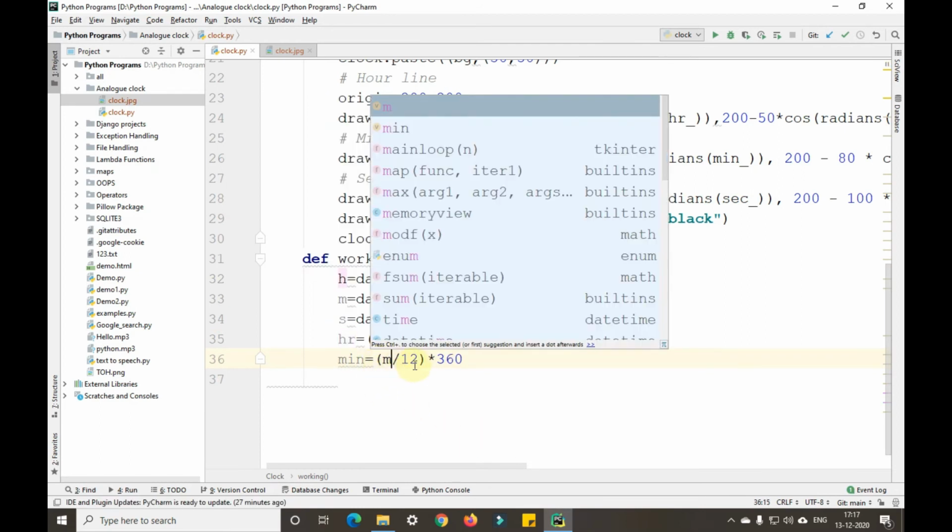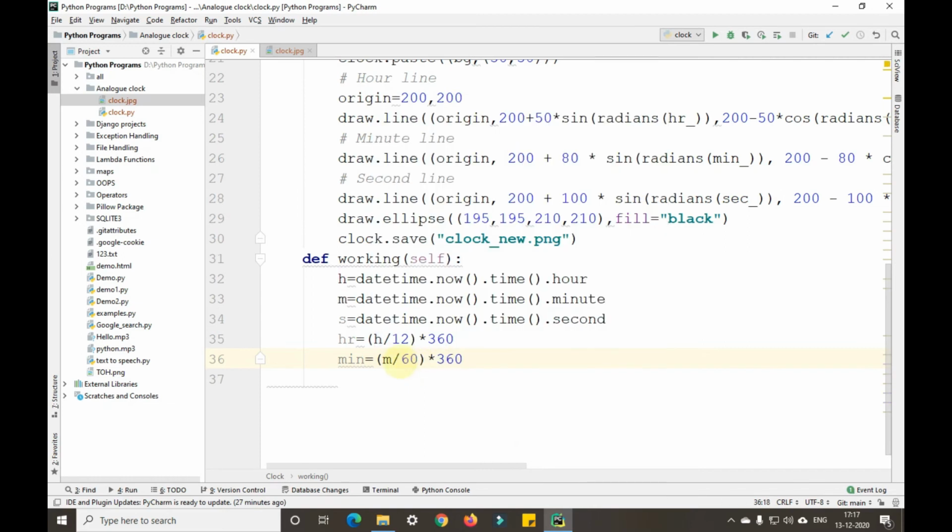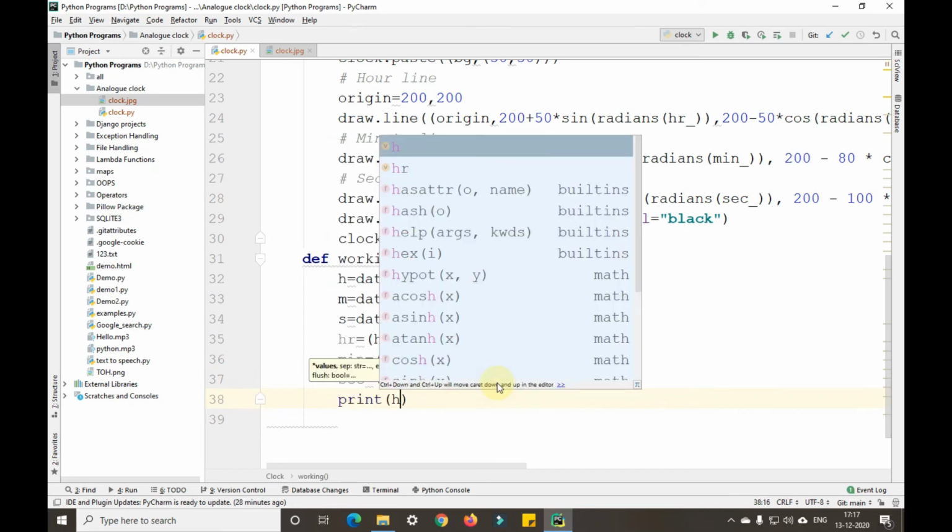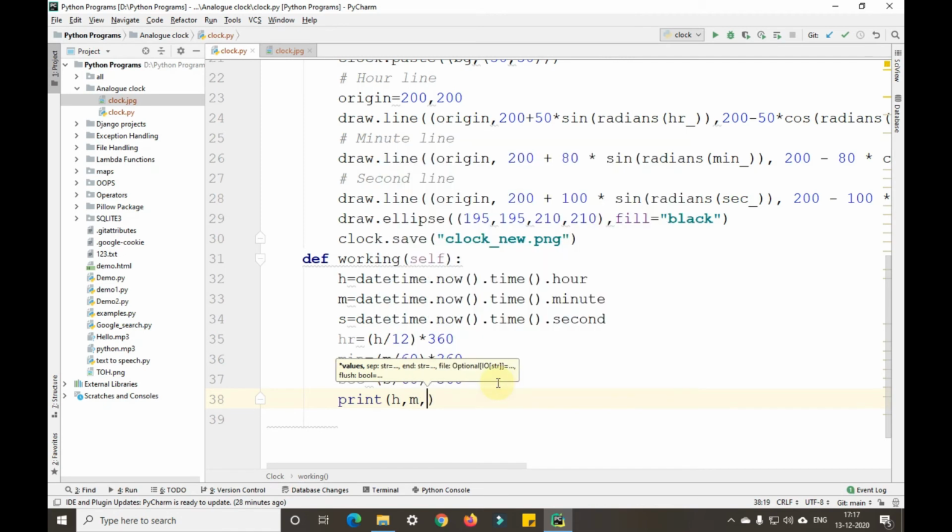m by 60. So in the same way we have seconds as well here. Okay. Now we'll print the hours, minutes, seconds here. Print h comma m comma s.